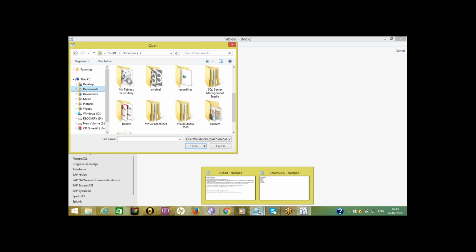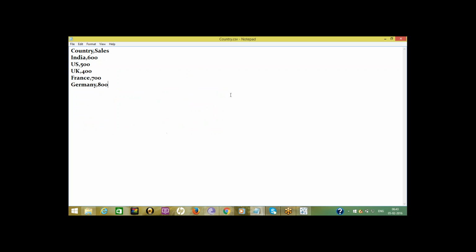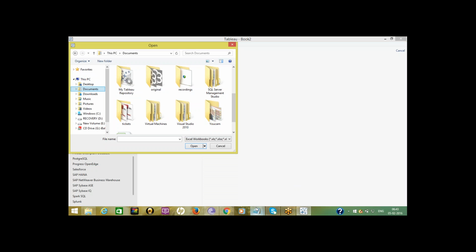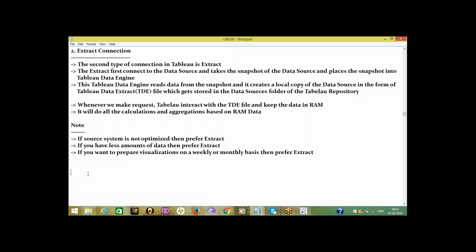What is the difference actually? See, for example, here I have taken some country table from, for example, an Oracle data source. Live means here we will send SQL to the Oracle source.